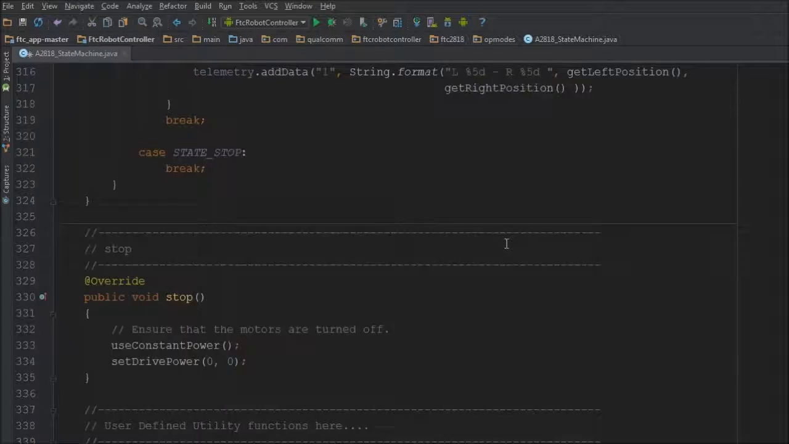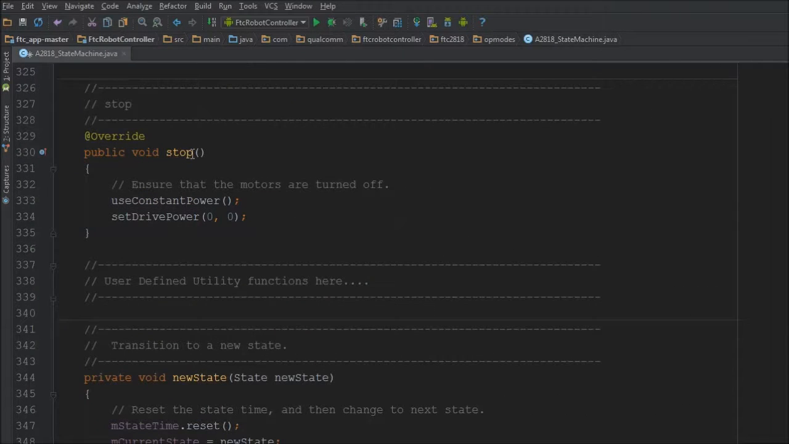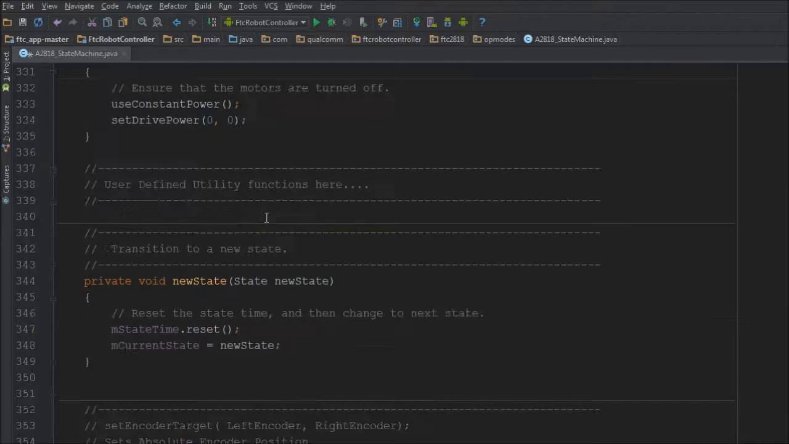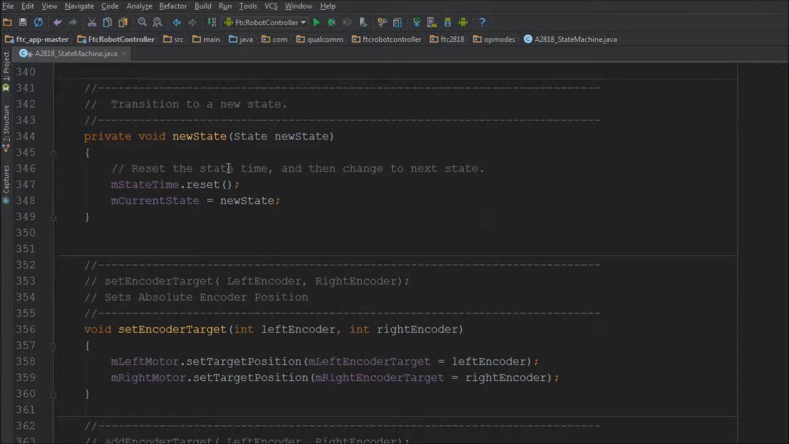Alright, so the last built-in function is the stop function, which gets called at the end of the match, and we just switch back to constant power and we set the drive power to 0. So those are the functions that are going to get called during the match. I want to show some of the functions that we built to support that.